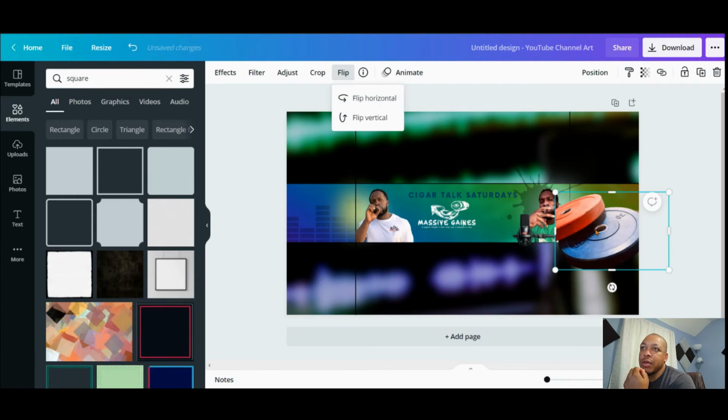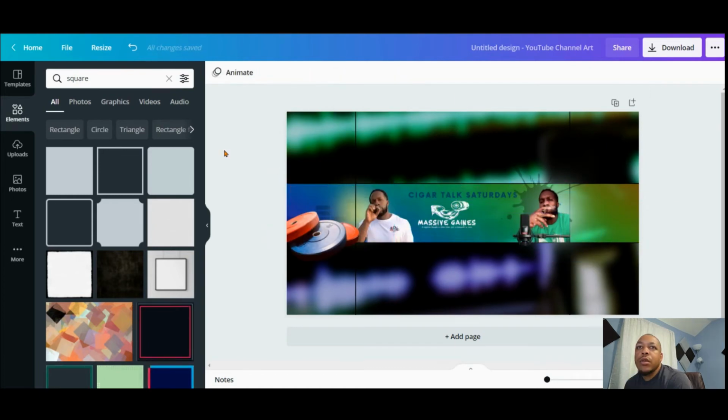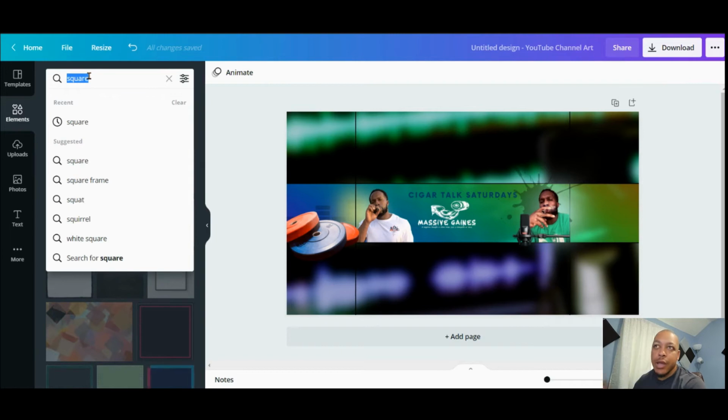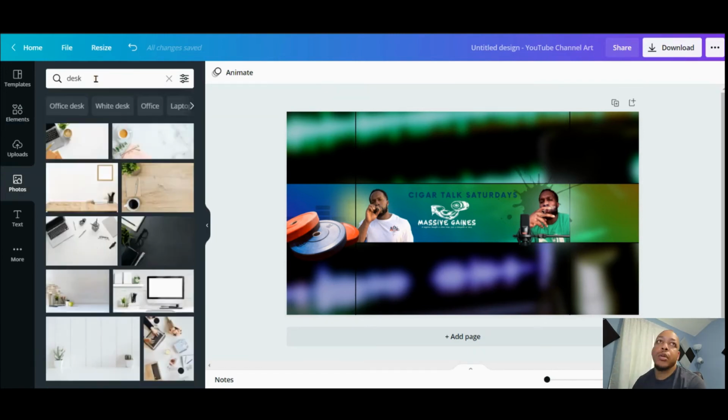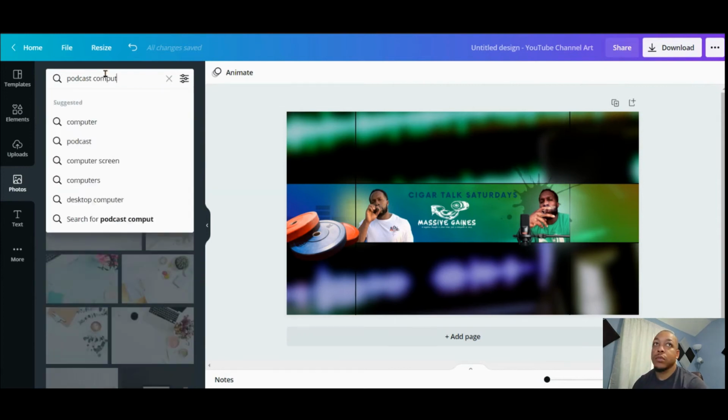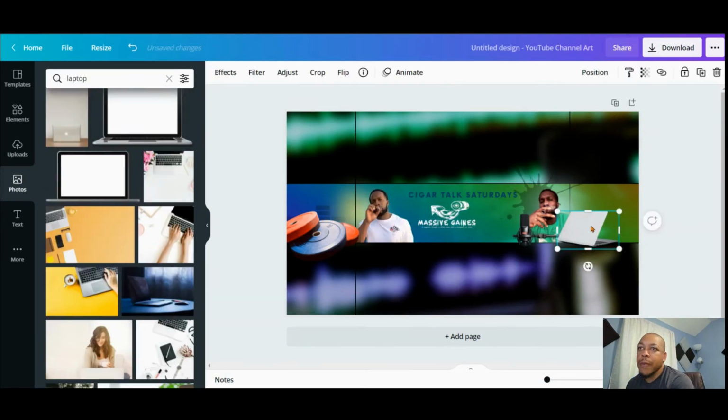Let's try and flip it and see how it looks on the other side. That's actually not bad. So we'll do that. Let's find something else. Like, let's say, all right, something like that. So you can kind of tell that it's a laptop on desktop. And I think I want to make him a little bit larger there. All right, that kind of works.